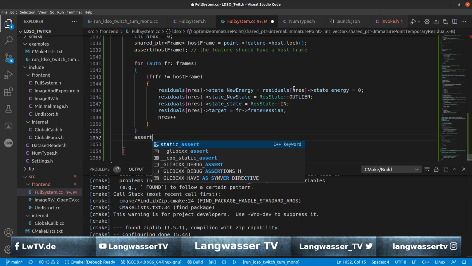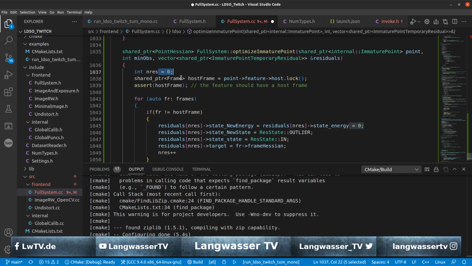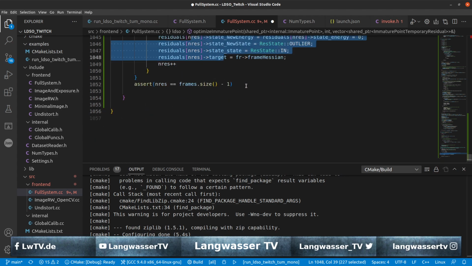After the for loop, we want to assert that the nres number is equal to the frames.size minus 1. Because we are iterating over all the frames, so we are expecting that we are incrementing the number of residuals to the same size of the frame's size, minus 1. Because we start here at 0, that's why we need this minus 1. If we would start at 1, this would not be necessary, but this would also change this logic here, which is probably not good.